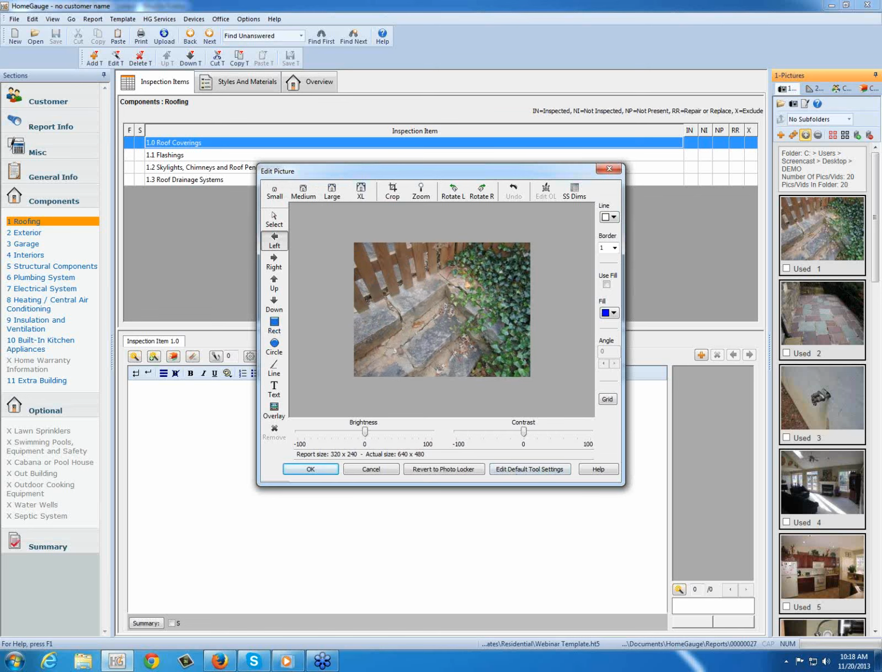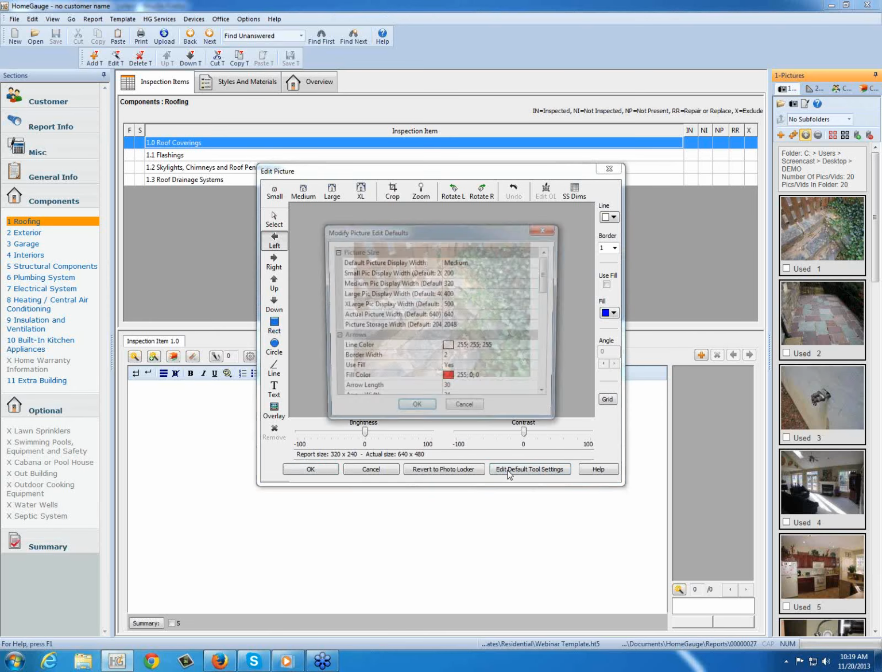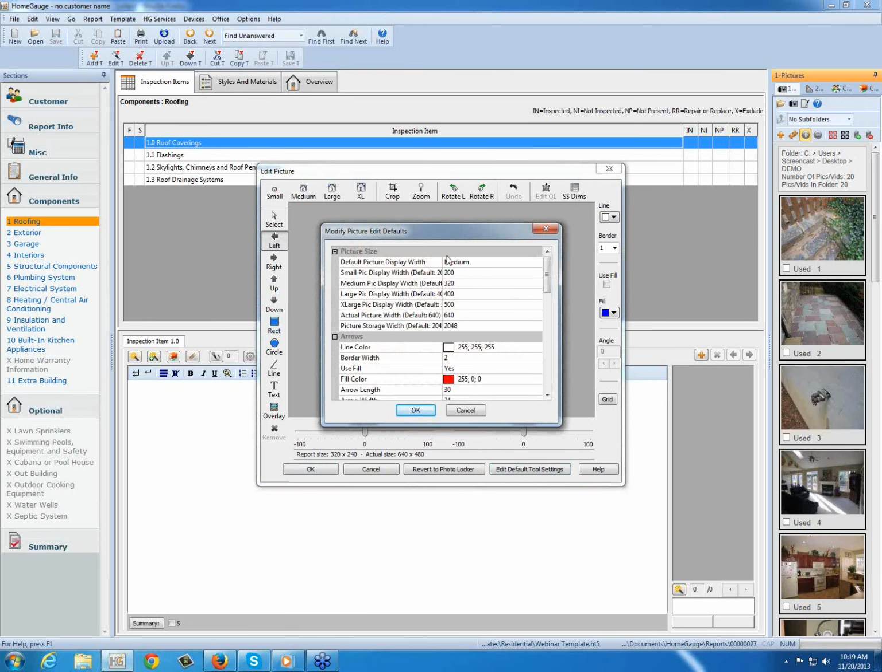If you don't know how to change your default settings for your pictures, you could come down here to Edit Default Tool Settings, right here. And this allows you to modify a variety of different things regarding this photo editing tool. So when you click here, you'll see that this is defaulted to medium. You can see what the display width defaults should be. You can modify these some based on the sizes you want, but honestly, I would not modify this actual picture width. I wouldn't modify that.